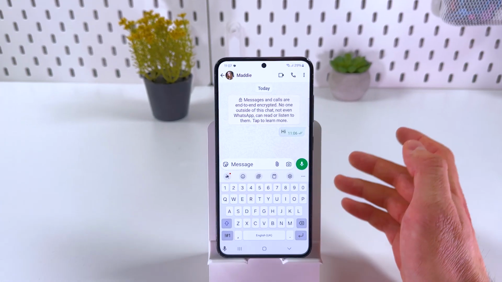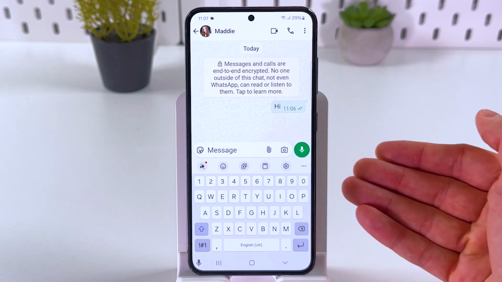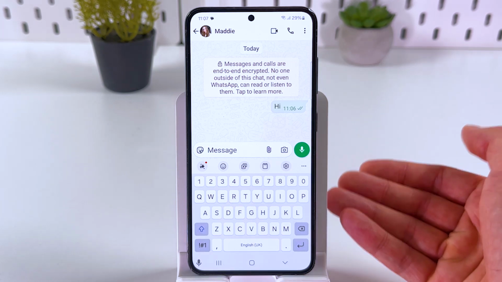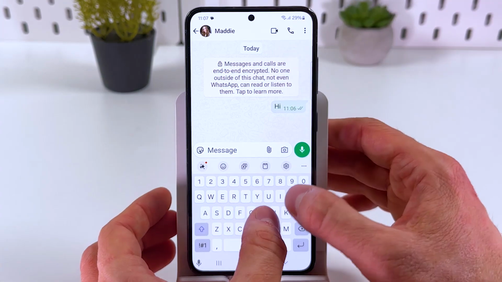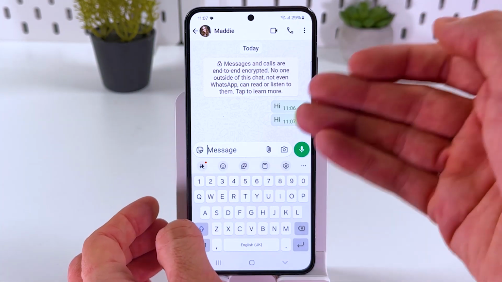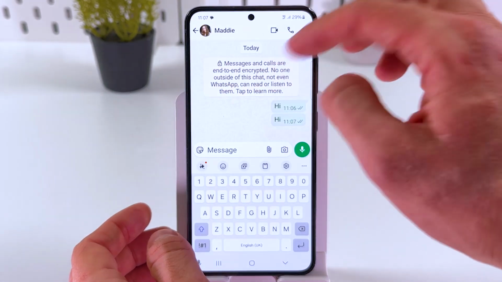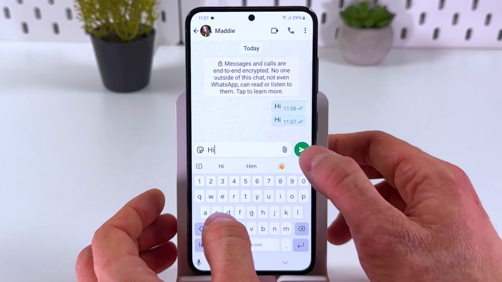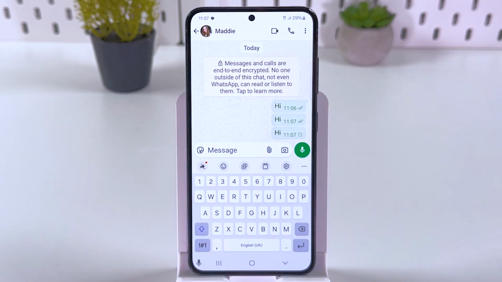If you want your application to use Wi-Fi only, in this video I'll show how to disable mobile data for WhatsApp on your Samsung. As you see, when I'm using Wi-Fi, it works and the messages are going through. However, if I turn it off, I'm connected to mobile internet. If I send a message, it won't work. So let's go to it.